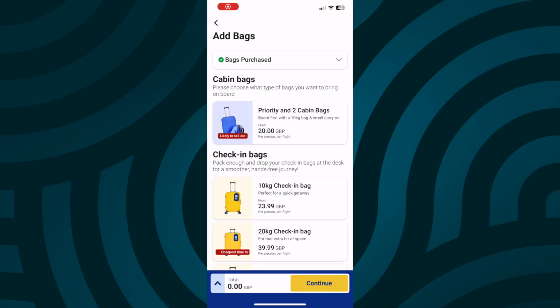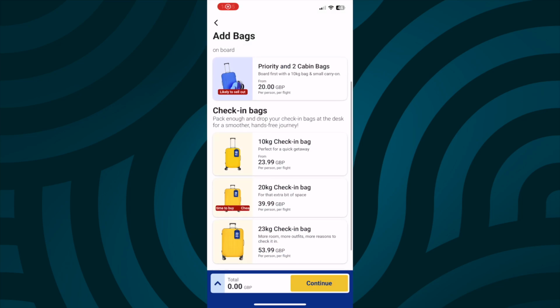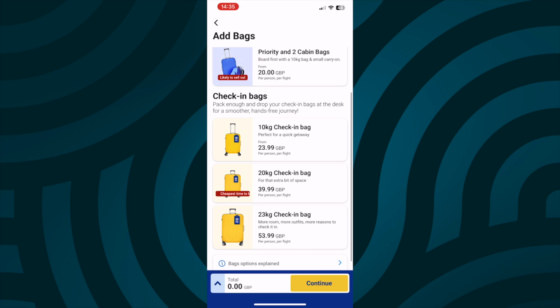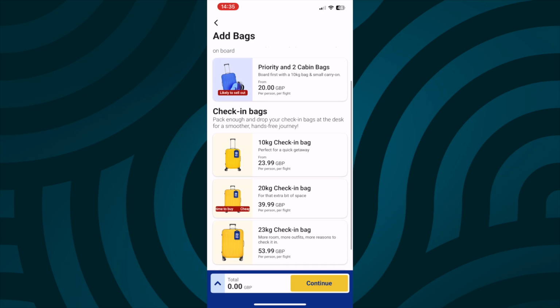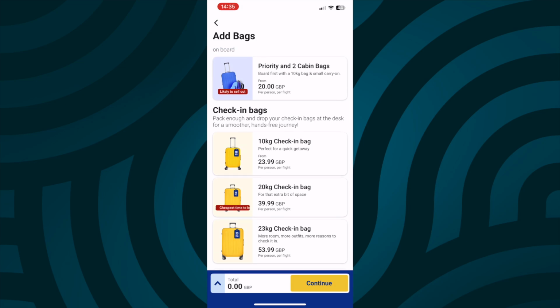Then once you've done that, it will bring you through to this page here, and it will then provide a breakdown of the different types of baggage you can get. So obviously hand luggage will already be included, but you can get check-in luggage starting at 10 kilos all the way up to 23. So you'll just want to go ahead and select the right one for you. For the example of this video, let's say we want to get 20 kg.